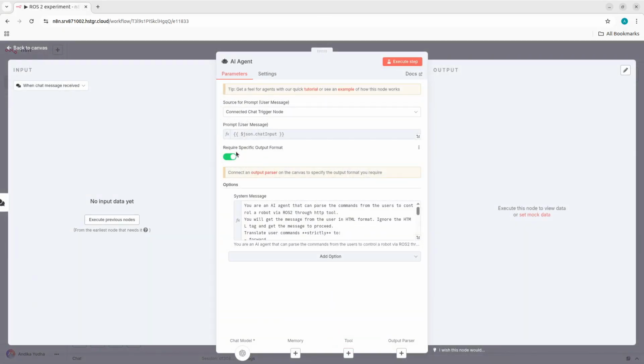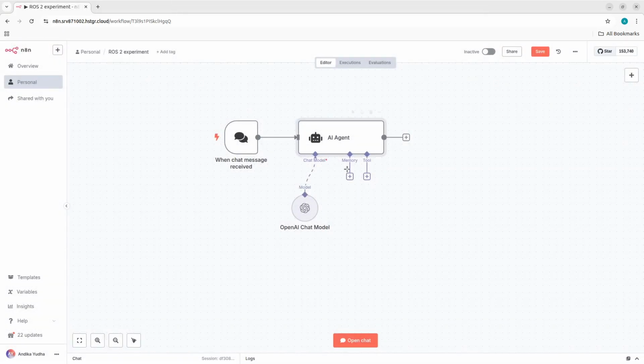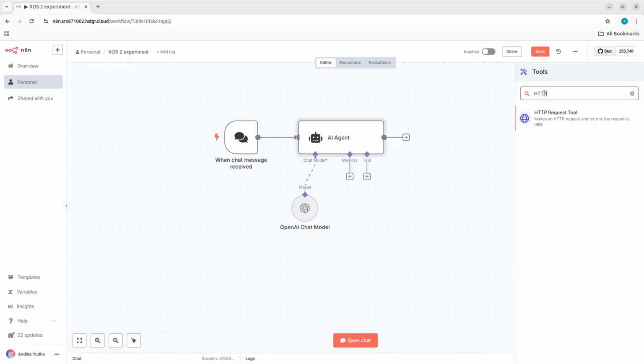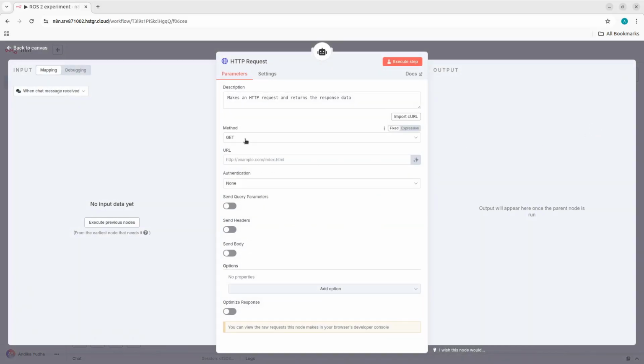Okay, so I think this is wrong. It's not supposed to be like this. And what else? Okay, so HTTP request tool. And the method is gonna be post, because we want to send a command to the system. Let's have a look. So it's gonna be post, and the URL is gonna be something like this. This is my URL using ngrok, right?